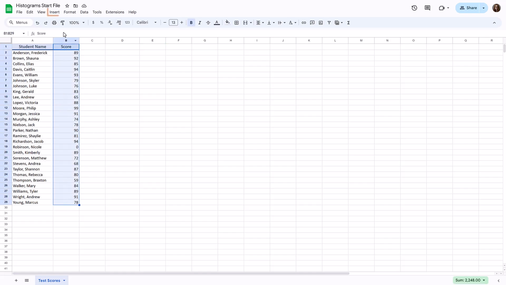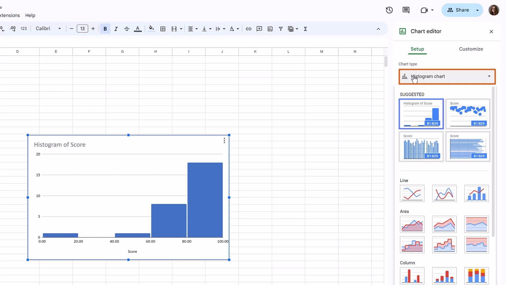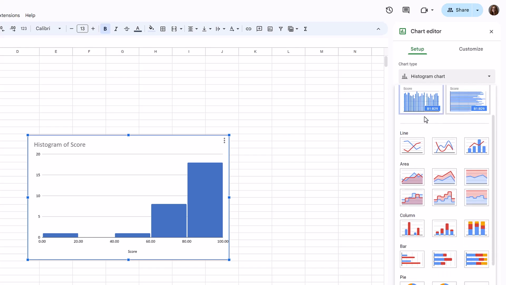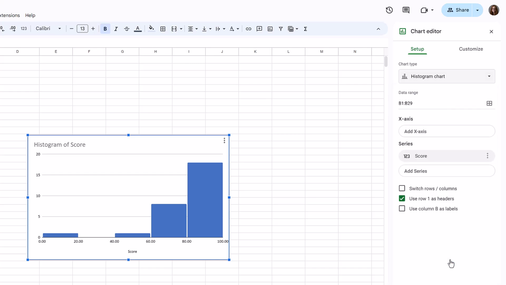Let's click on the Insert tab, then select the Chart option. The chart editor appears on the right side, where we click the Chart Type drop-down. Sheets has already recommended that we use a histogram chart for our data. If it didn't recommend it, we could make a histogram chart by scrolling down to the Other section and selecting Histogram Chart. Currently, the bucket size of the histogram is 20, but we want it to be smaller.